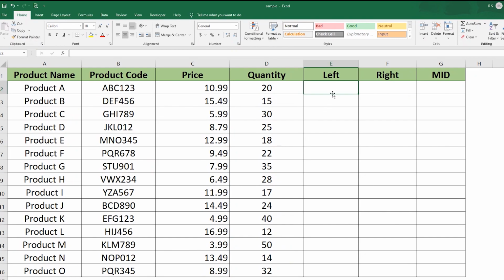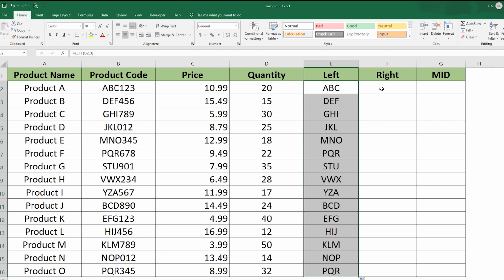With the left function, is equal to left, hit tab button, select the product code, number of characters. Here we put 3, close the bracket and press enter. That's it. Drag the formula up to end and just like that, you have the first 3 characters extracted and ready for use.